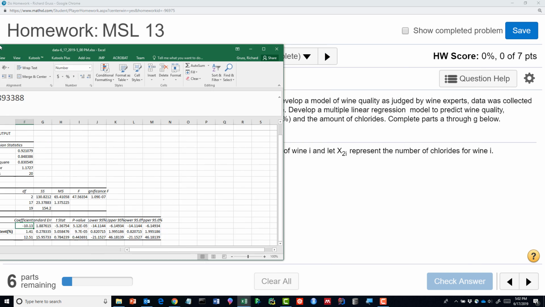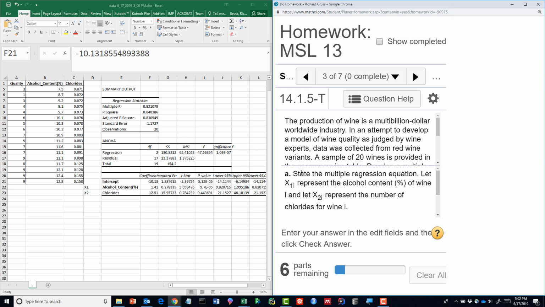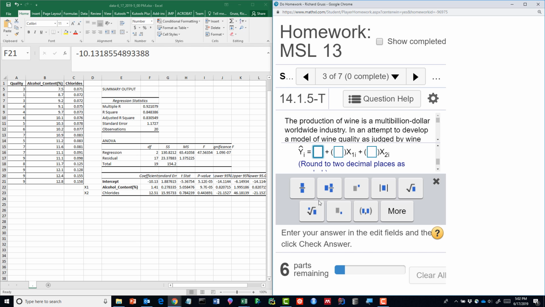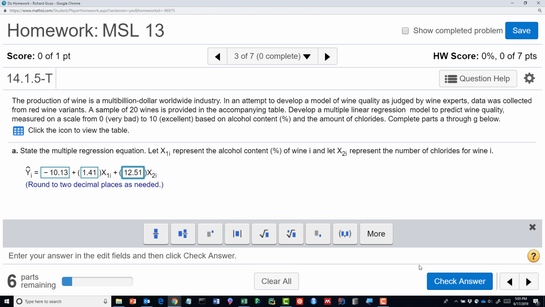So let me just go ahead and quickly set those up like that. Okay, so now I just need to put those answers in there. So my fit equation is going to be the intercept, which in this case is negative 10.13, plus the coefficient on the x1 variable, which is here 1.41, times the x1 variable, plus 12.51 times this chlorides variable, or x2 as it's called in the problem setup. Okay, and we'll check that.